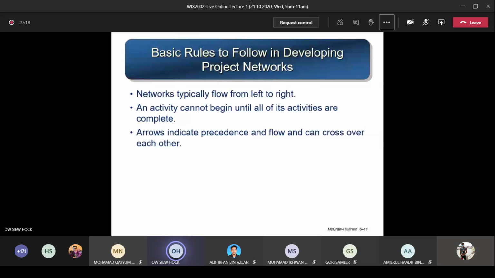Now before you start drawing, you need to know some of the basic rules. The first rule is that networks typically flow from left to right. That means when you start drawing the diagram, you start drawing all the boxes from your left hand side and then draw towards your right hand side. The second rule is an activity cannot begin until all of its predecessor activities are complete. That means if one or more activities before the current activity are not yet completed, you cannot start it.